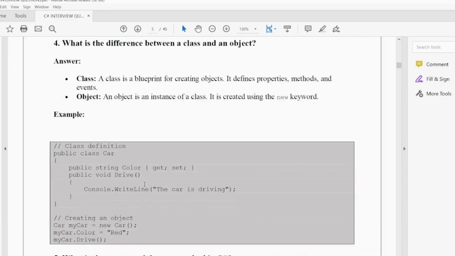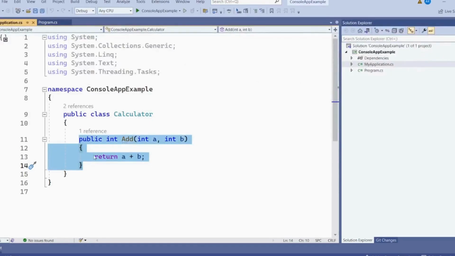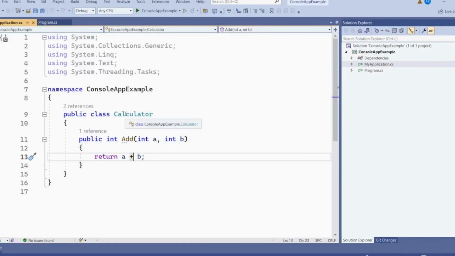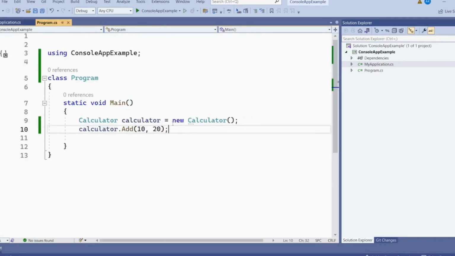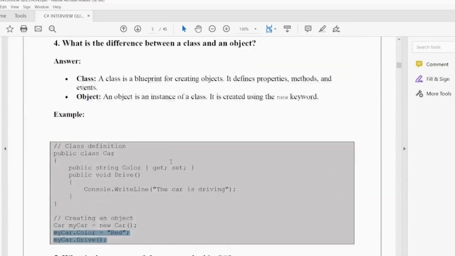So this is one example. This is one of my classes. Inside that I have created fields and a method, and how will you call that? For that we have to create the object. Inside the main method, if you're calling the class, we have to create the object, and after that we can call the method and property. Similarly, here we are creating an object using the new keyword, and after that we are calling the method. You can add multiple methods also. So I hope this is clear, class and object.